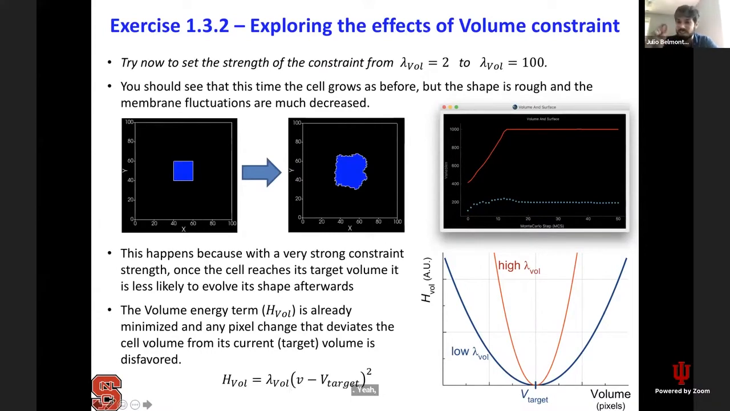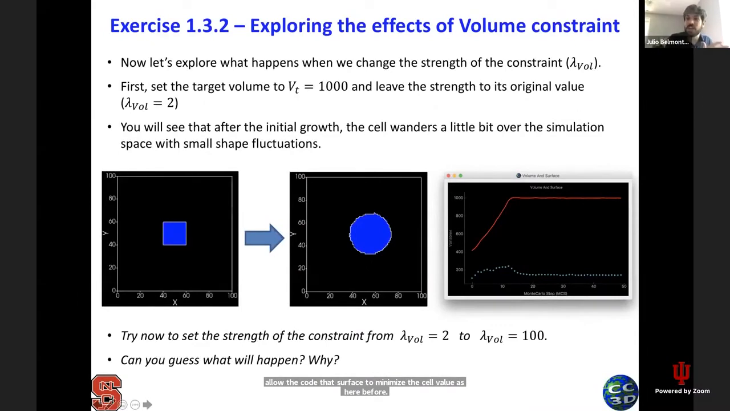Yes, Ajay, making the lambda a little bit lower as I had before. So if you reduce that lambda from 100 back to 2, the cell will still grow, but after it grows you are not penalizing the deviation from the target volume that much, so the cell can still fluctuate, so you can still allow the contact surface to minimize the cell volume as you had before. So the slide before here, that was exactly the case.